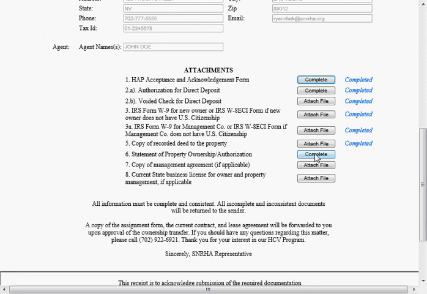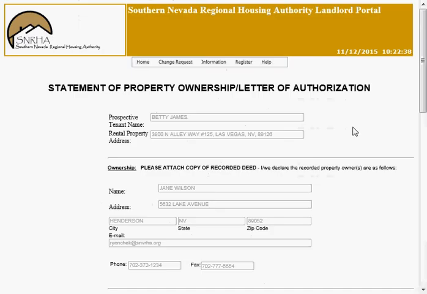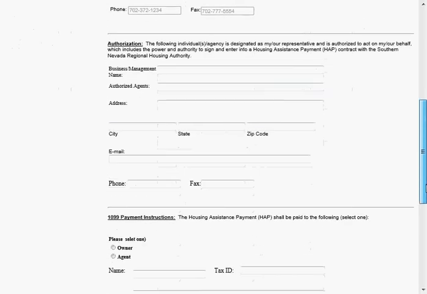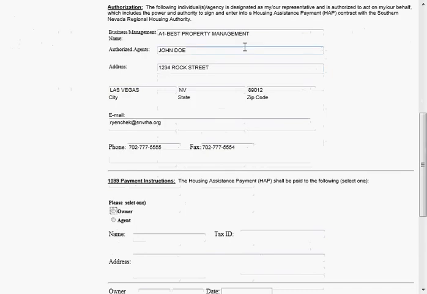We now come to a form, Statement of Property Ownership Authorization. This form again auto-populates with information pertaining to the tenant as well as the property unit address, the legal owner, and now we have to move to the authorized agent information. Complete the information for the authorized agent.